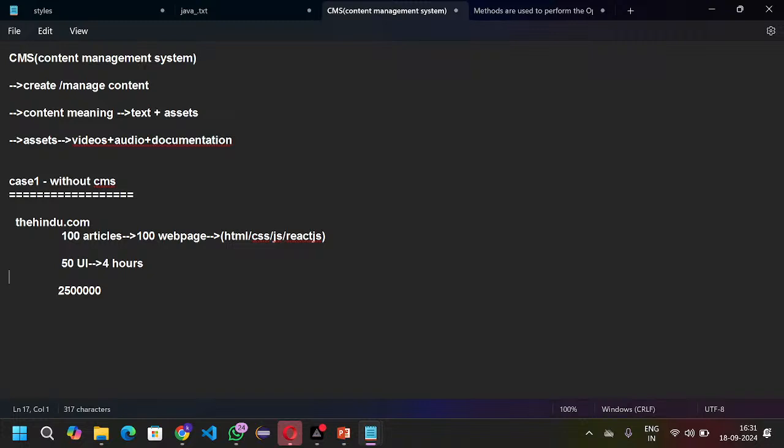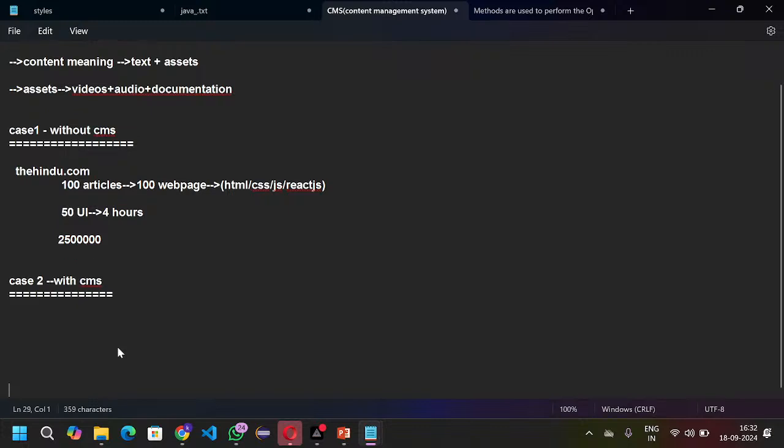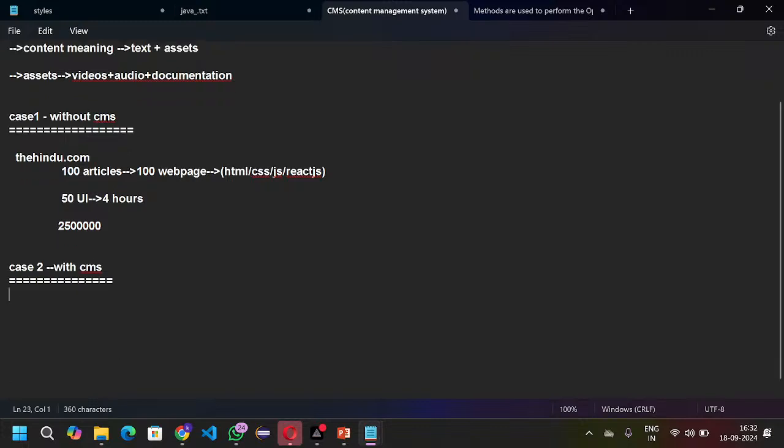So how to overcome those drawbacks? That's why I can categorize into case number two, which is with the CMS. Basically, we have different departments also. Now, with the CMS, what will happen? Instead of the 50 people doing the work, we have the AEM content authors team.